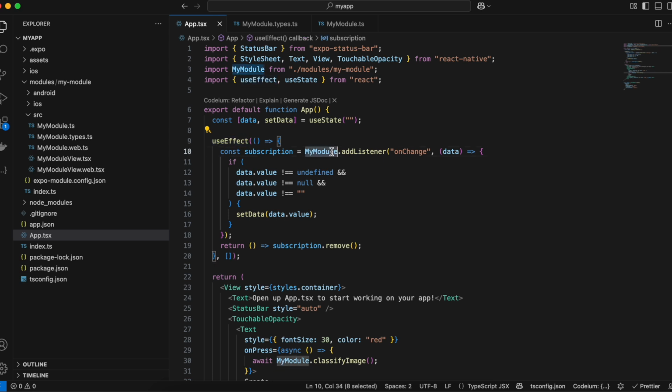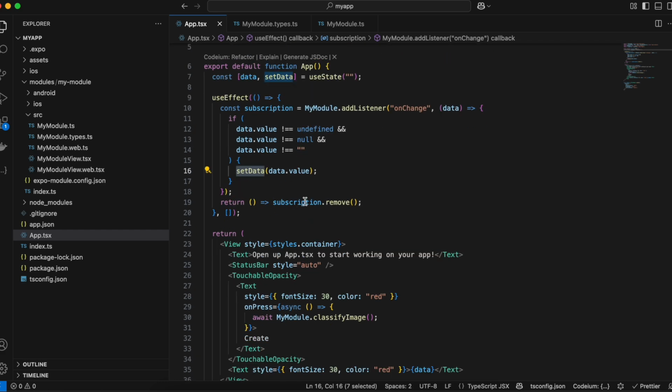So here you can see I'm just doing my module dot add listener on the change event. I'm listening for this, and if the data dot value is not equal to null, undefined or empty string, then only we set this to our React state. And inside the return we remove our subscription as well.